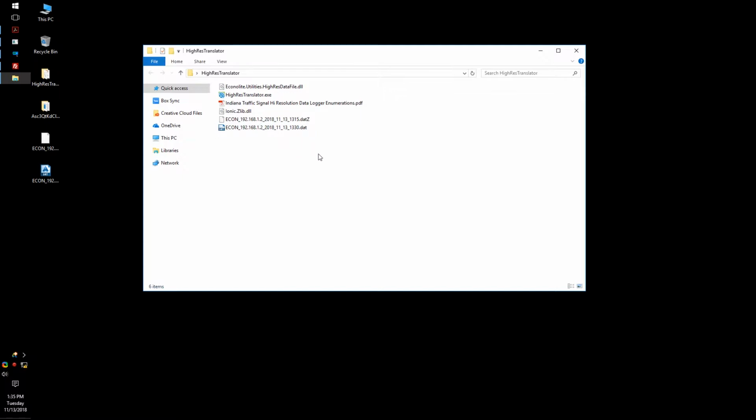You have to open up the CMD from the same folder directory where your translator is and your data is. Let's open up the CMD.